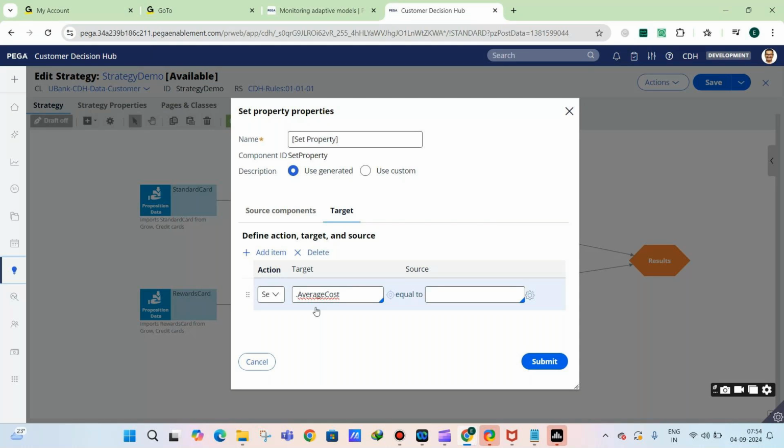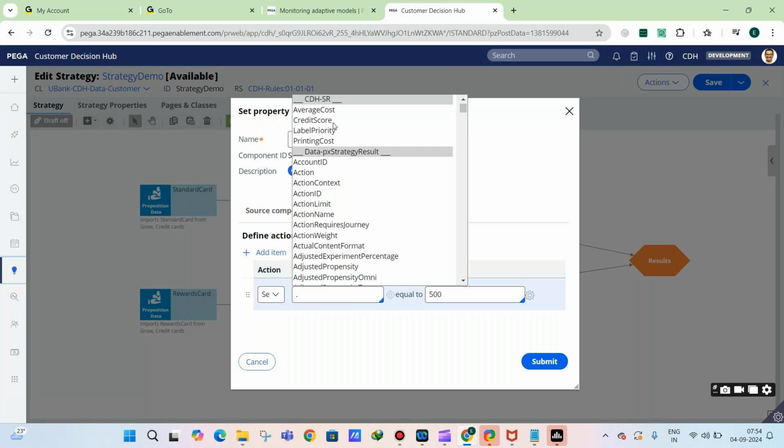So I am giving the average cost of this credit card as some 500. Then I will say set standard card cost. This is the name of the component, and I am selecting average cost. So now I can use the properties from the SR class, like you see here, but there are no properties in grow-credit. That's why it is taking the parent.